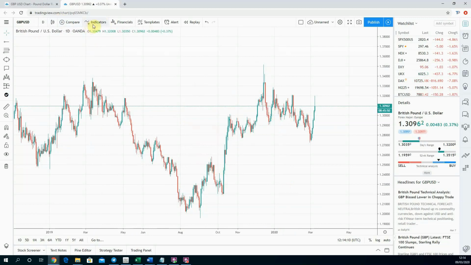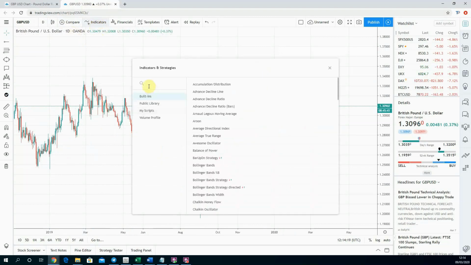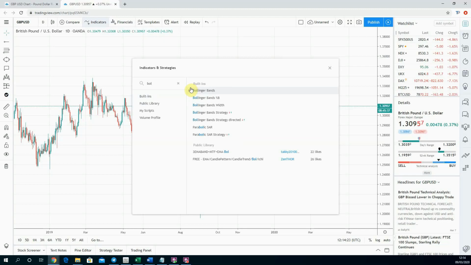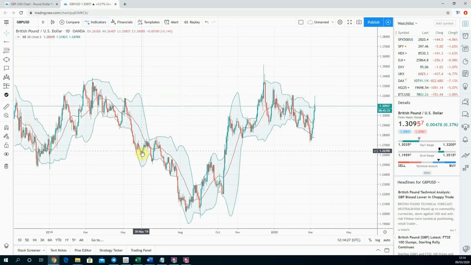Next to this, indicators. Now I get quite a few messages about indicators, and I know people like to use indicators. In order to do that, click on the indicators tab, type in here. Some people want to use Bollinger Bands, so you can type in Bollinger Bands, click on the Bollinger Bands, and Bollinger Bands will then be applied to the chart. It's very simple, and you can have as many indicators as you want on each chart, depending on what level of price plan you have.